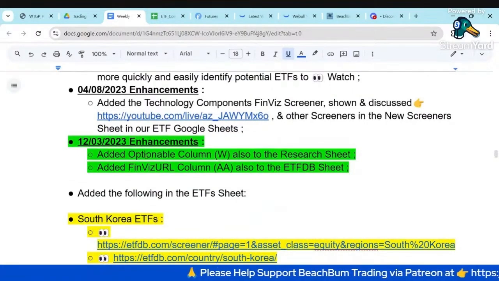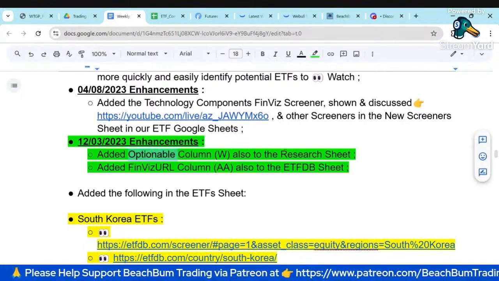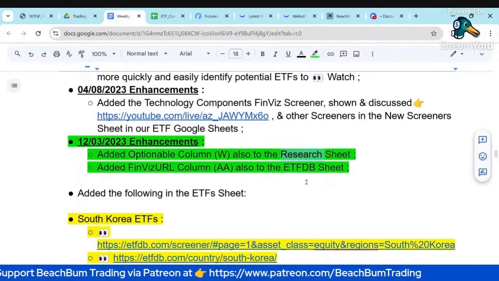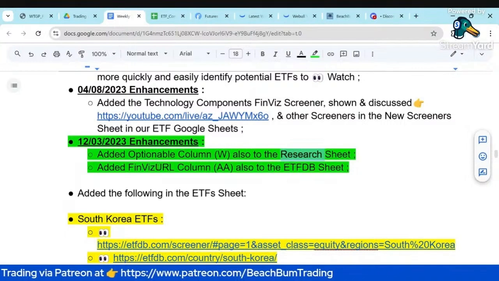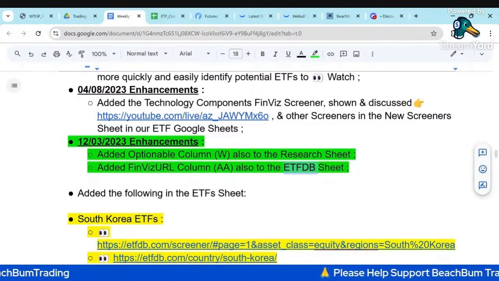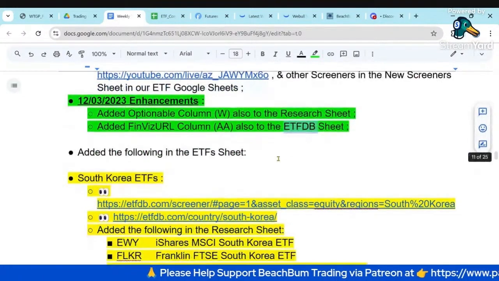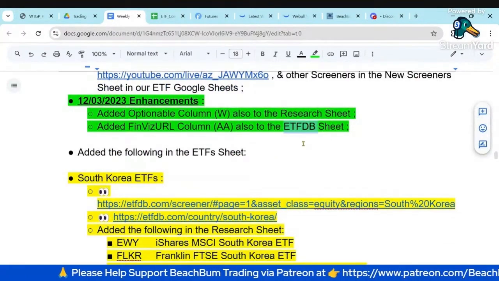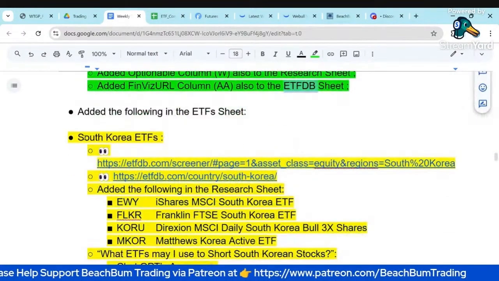Some quick enhancements that I made to our ETFs Google Sheet: I added an optionality column in our research sheet, and I also added the FinViz URL column in our ETF database sheet, and I'll show you those as well in a second. The reason I added those is I was doing some research on South Korea ETFs.